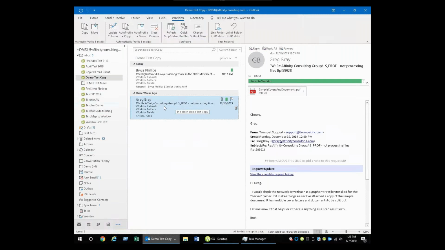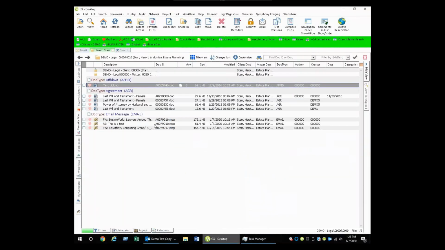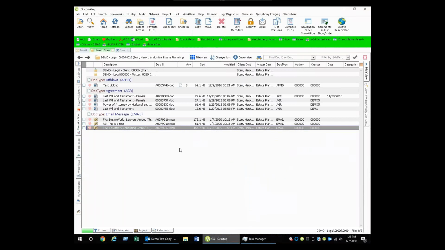Yep, so here you can see that email that we drug over to my copy folder has been copied over into the system. And if I go into that particular matter now, you'll see that it's been added, and there we have it into the system.